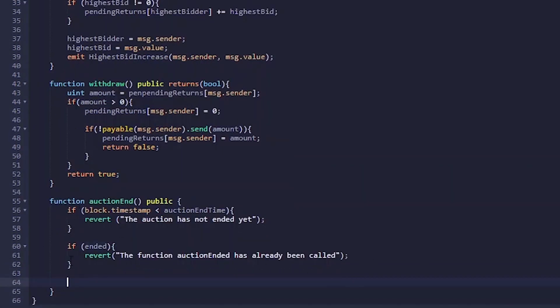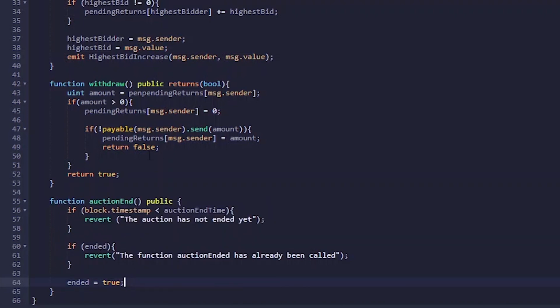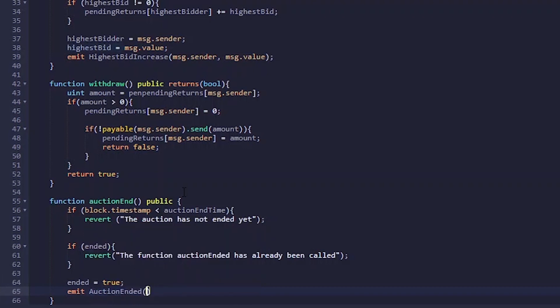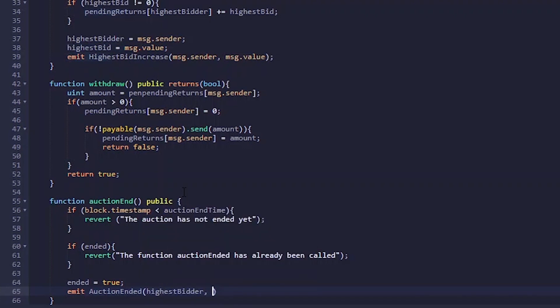And then we do what we need to do. So the first thing that we're going to do is, of course, if we pass these checks, well, then we're going to set our value of ended to true. So we change it from false to true. And we're going to call one of our events, which is the fact that our auction has ended. So auction ended, and we're going to pass through the highest bidder, so the address of the highest bidder, as well as the highest bid.